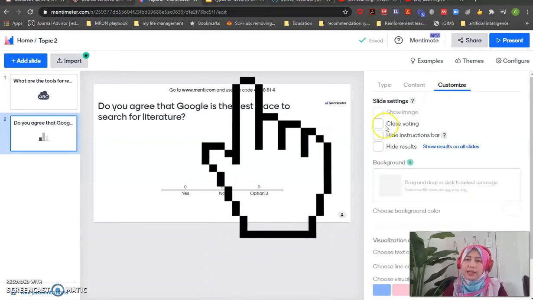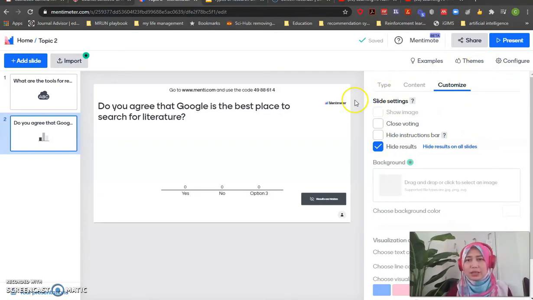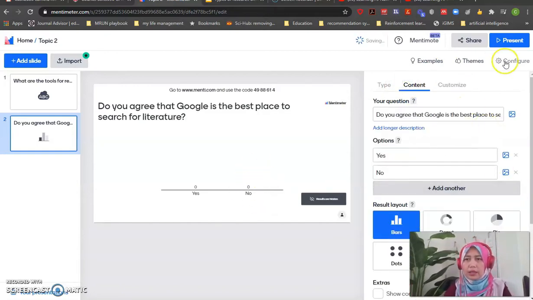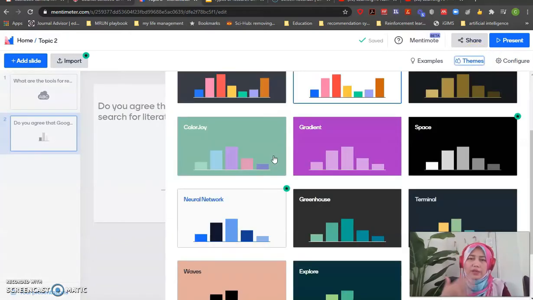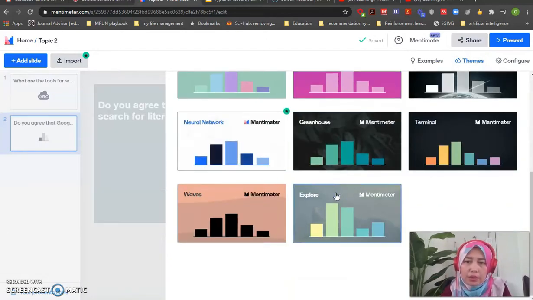Then in customize, usually I will hide the result so that when the students are responding, they wouldn't be able to peek into the others. Okay, here I have this option 3. I don't want that option 3, so I can close that out, click it, and then we can go to themes to choose some themes as the background. Otherwise it will be boring. I'll choose this one.